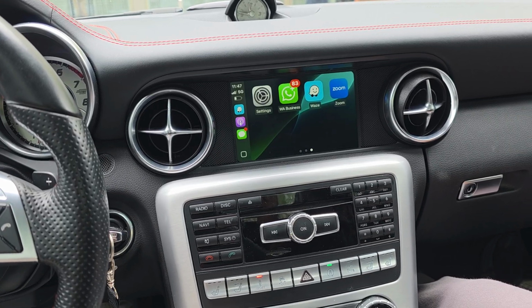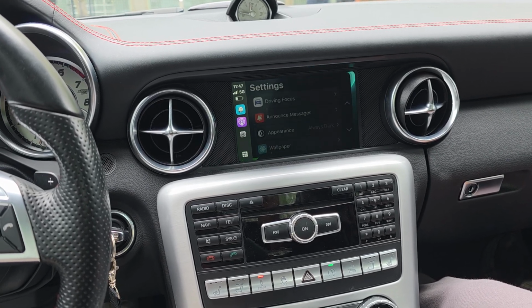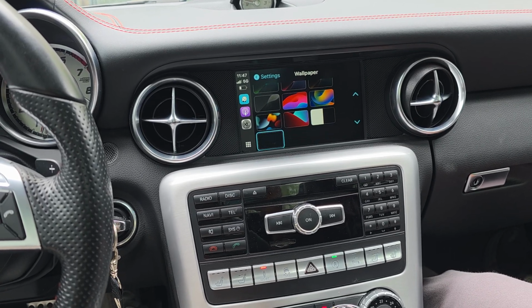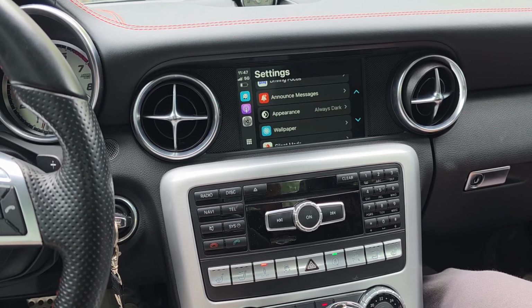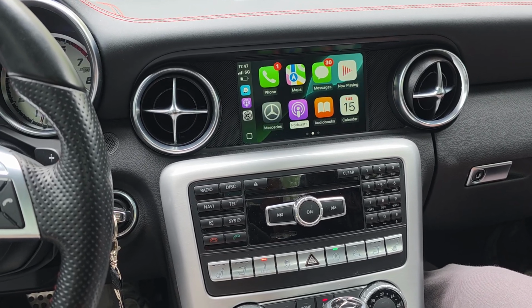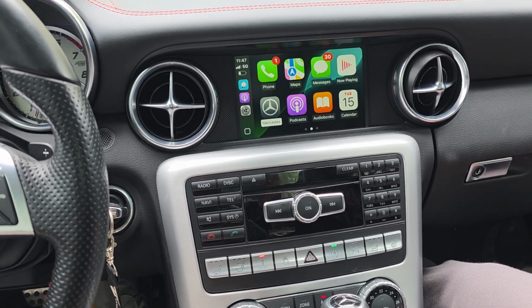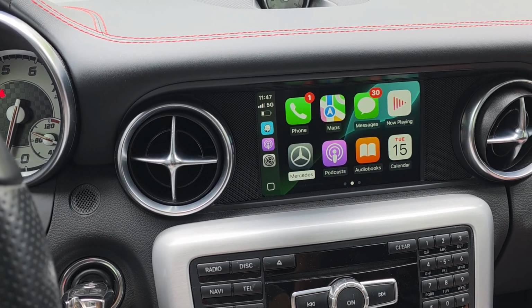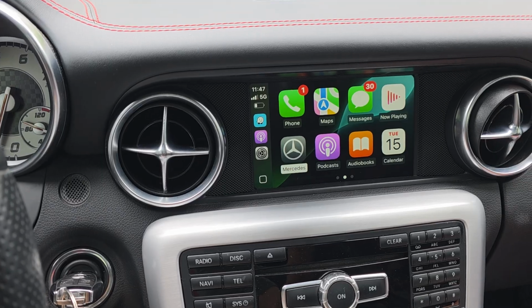Then if we go back in the settings, we can change some backgrounds and wallpapers, these kind of things. Here we have different wallpapers. Then we will go back to the main menu. In the main menu of CarPlay we have this Mercedes icon that I told you about earlier. So we will go back to the CarPlay box interface menu with this button.